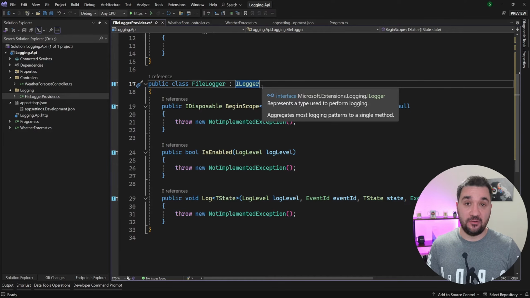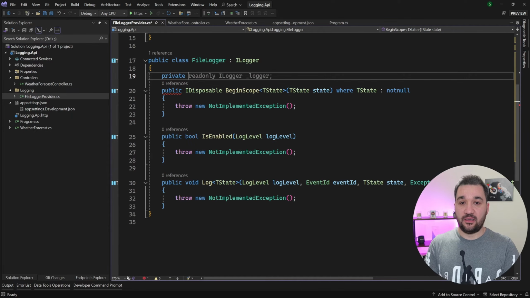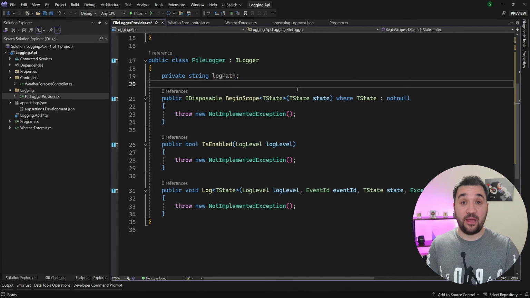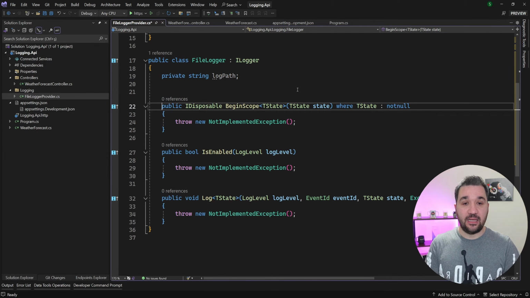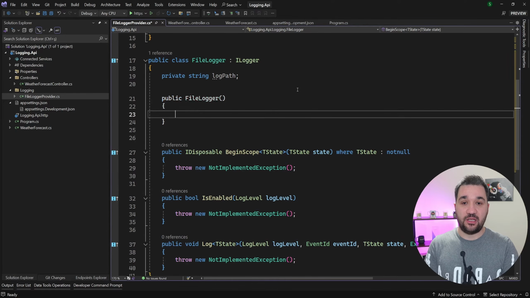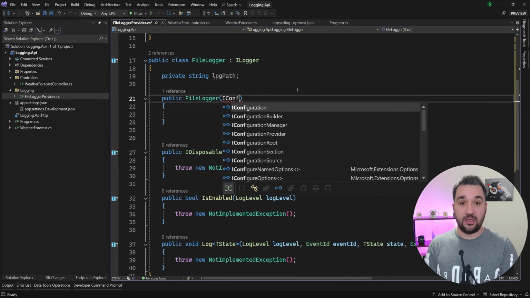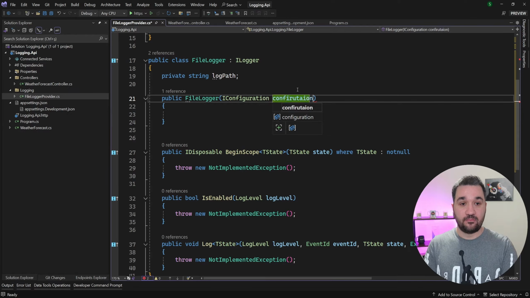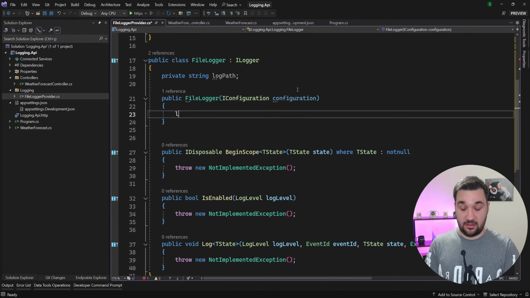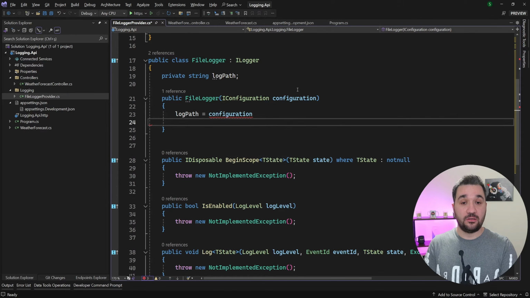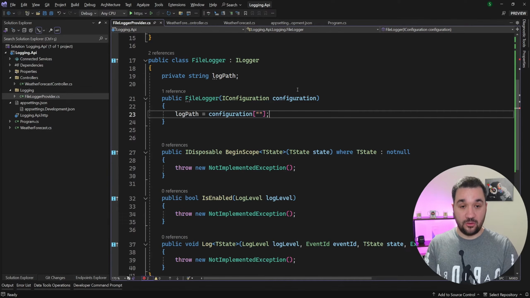Let's start with some configuration. I will be creating a string variable here by saying log path, for example. I will be getting the log path from configuration, and actually let me create a constructor here accepting IConfiguration, and I will be reading those paths. For example, log path from configuration, and give me that. So where I'm going to read this.